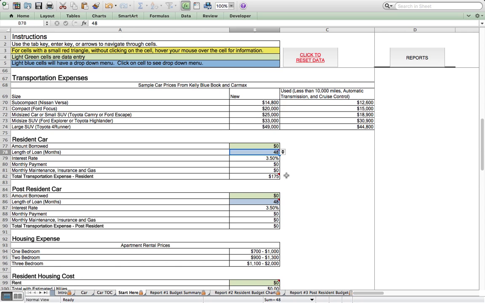If $175 is not enough, then just play with the amount borrowed to get to a high enough number. So let's say you wanted to get closer to like $300 a month. You can put in like 7,000. All right, so you make it 8,000. You get close to 300. So you can just adjust the amount you borrow so your monthly expense matches what you think you're going to need for transportation if you don't have a car.